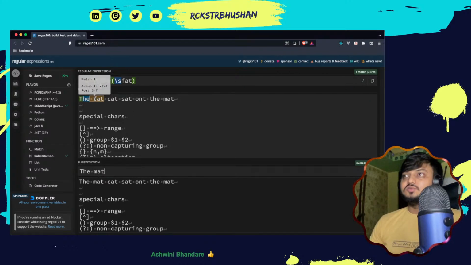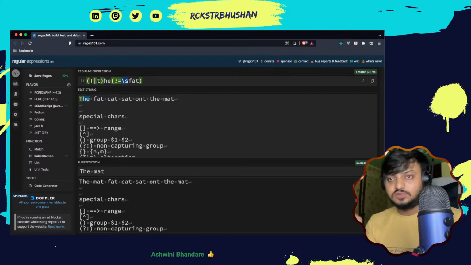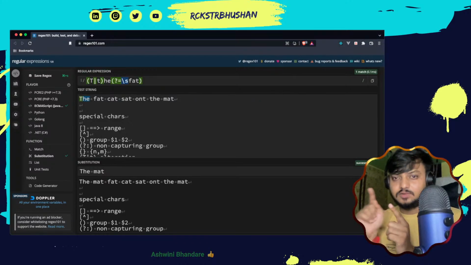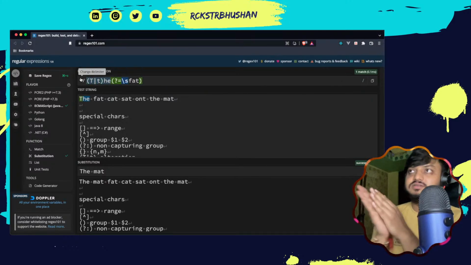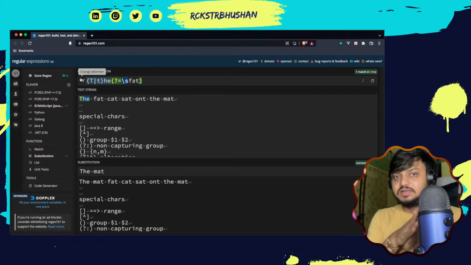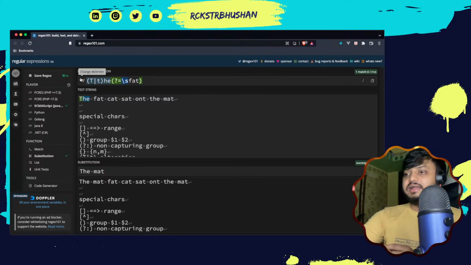So if you don't want to capture this fat, then in that case you can use this question mark equal to. Question mark means condition, equal to means it should exactly match. So if this condition exactly matches, it will only capture whatever is before this look around, right? And it is called positive look ahead.